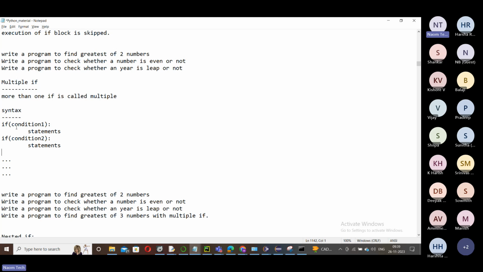And what is the execution flow? Here, every if condition is checked. Don't think like if this is true, then this is skipped. In multiple if, each and every condition is validated. So the best word we use for these decision making statements is validation. What do decision making statements do? They do validation.